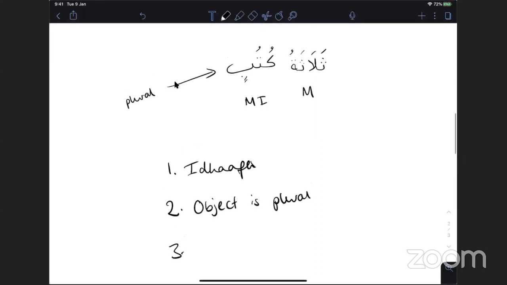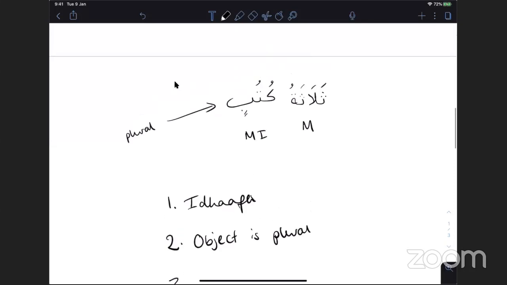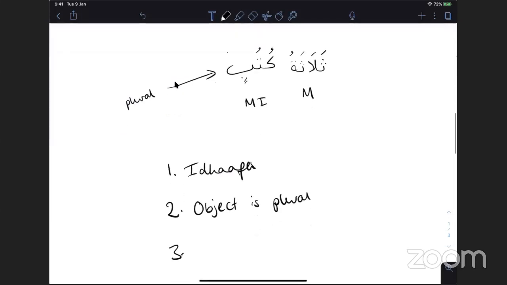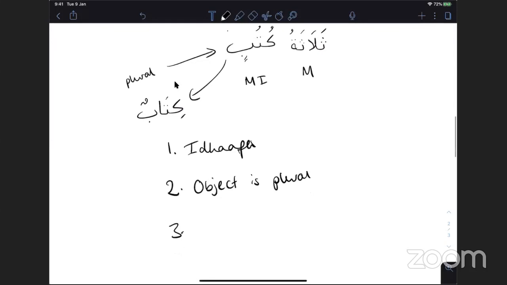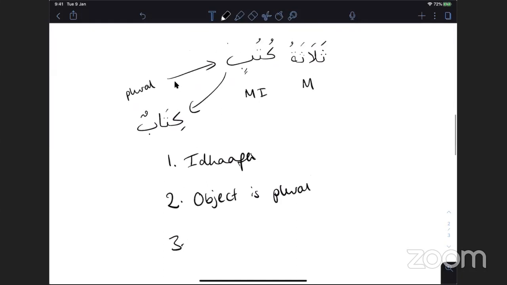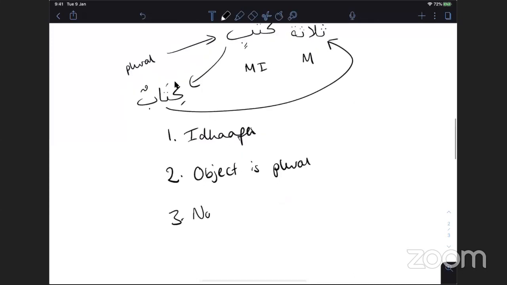Number 3 is, this is the trickiest one. We have the number ثلاثة. How do we know when to use the feminine number, or when do we use the masculine number? In order for us to figure that out, we have to look to the object itself. The object in our case is kutub, right? Kutub means books. What is the singular of kutub? The singular is, let's write it down, kitab. The singular is masculine. If the singular is masculine, then the number will be the opposite gender. So in our case, because kitab is masculine, ثلاثة has to be feminine. So I'll say number is opposite gender to singular object.